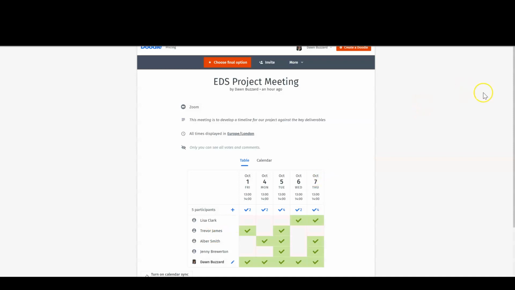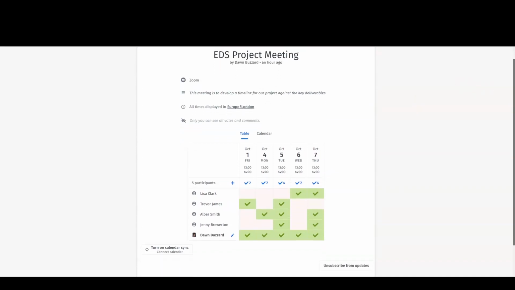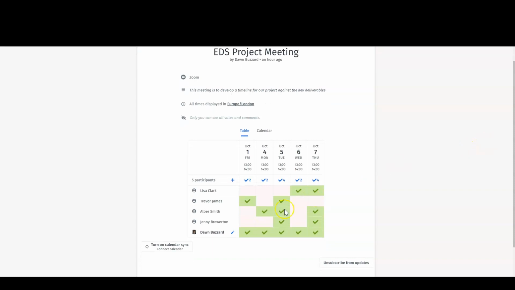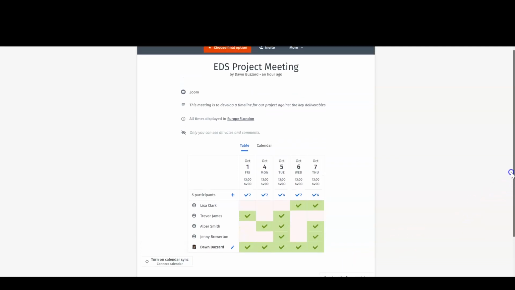So it's just going to load, and you can see here are the responses I've received so far. So I've got 5 participants it's gone to, and everybody has selected something different. Now, I could, if I wanted to, unsubscribe from updates. Actually, every time somebody responds to the poll, it sends me an email message, which may or may not be useful to you. But you can see here, I've now got this choose final option. So it will look at the poll and make a suggestion to me as to what the best day for my meeting is.